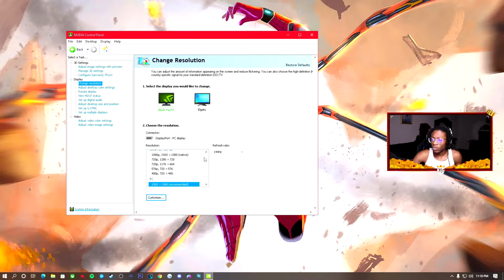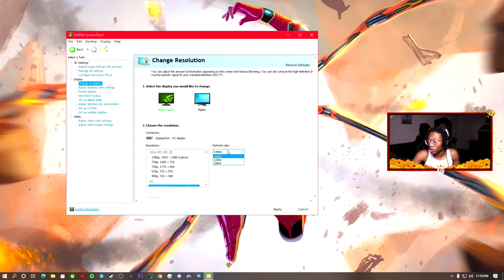Now, depending on whatever monitor you got, you're going to have to put your refresh rate to whatever the highest. If you have like a 240 hertz monitor, put it on that. I have a 144 hertz monitor, so I always have my refresh rate at the highest, which is 144. And also, if you don't see 144 or 100, 120 or anything like that, just set it like 60 maybe. It's probably because you're on Ultra HD, HD, SD, wherever these options are up here.